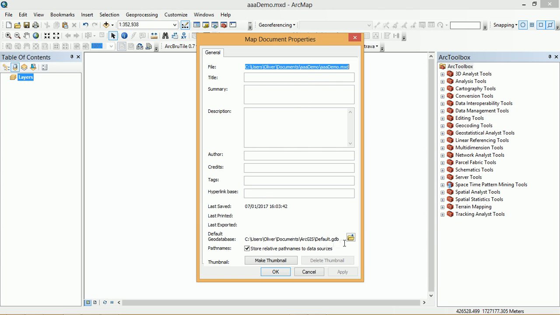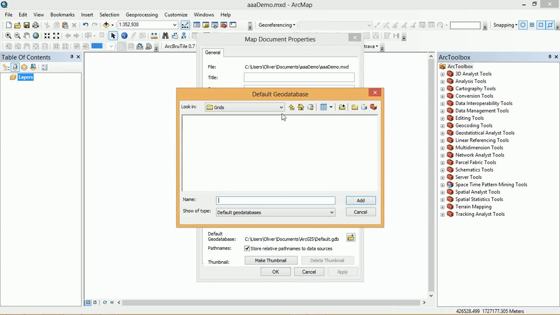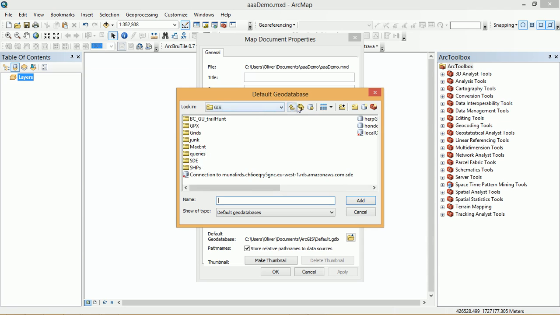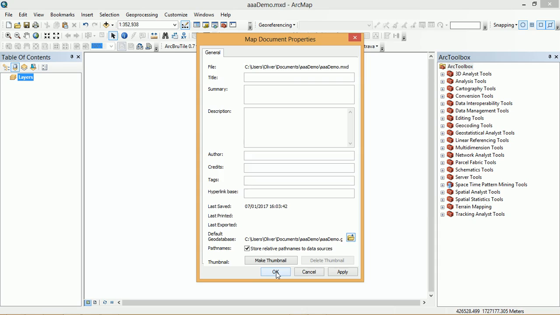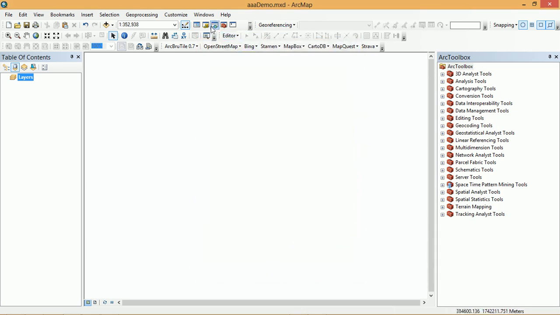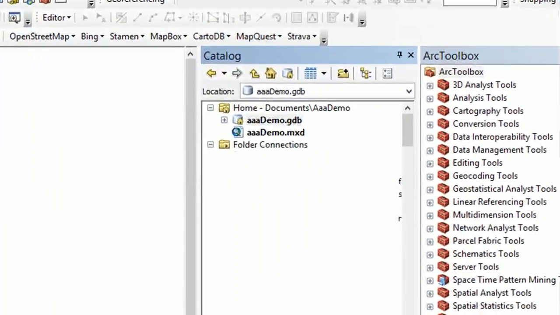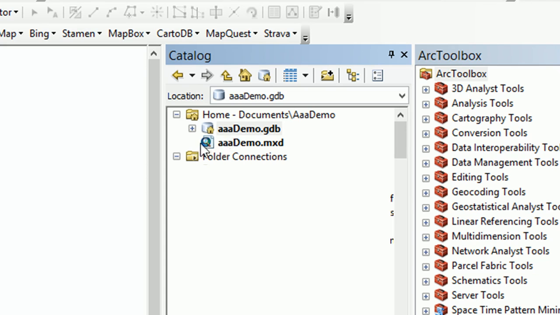I'm going to change my default geodatabase, which is good practice, and we're going to be in my documents, and it's called AAA demo, this folder. So I'm going to set my default geodatabase as AAA demo.gdb, which I made earlier, and we'll OK that. So if we open up Arc Catalog, we can see here that I have AAA demo set.